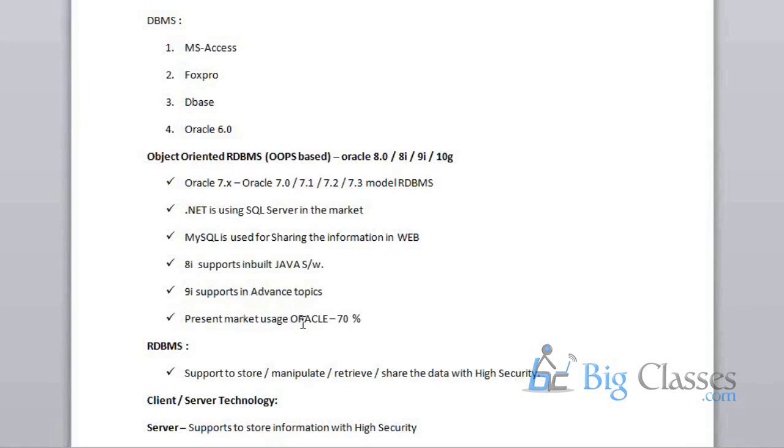Here you can see that in the market, around the world, 70% of the IT industry is using Oracle. The remaining 30% is occupied by various databases like DB2, SQL Server, Ingres, MySQL, Sybase, Teradata, all those things. Oracle stands top among them. So RDBMS, Relational Database Management System, supports storing, manipulating, retrieving, and sharing data with high security.